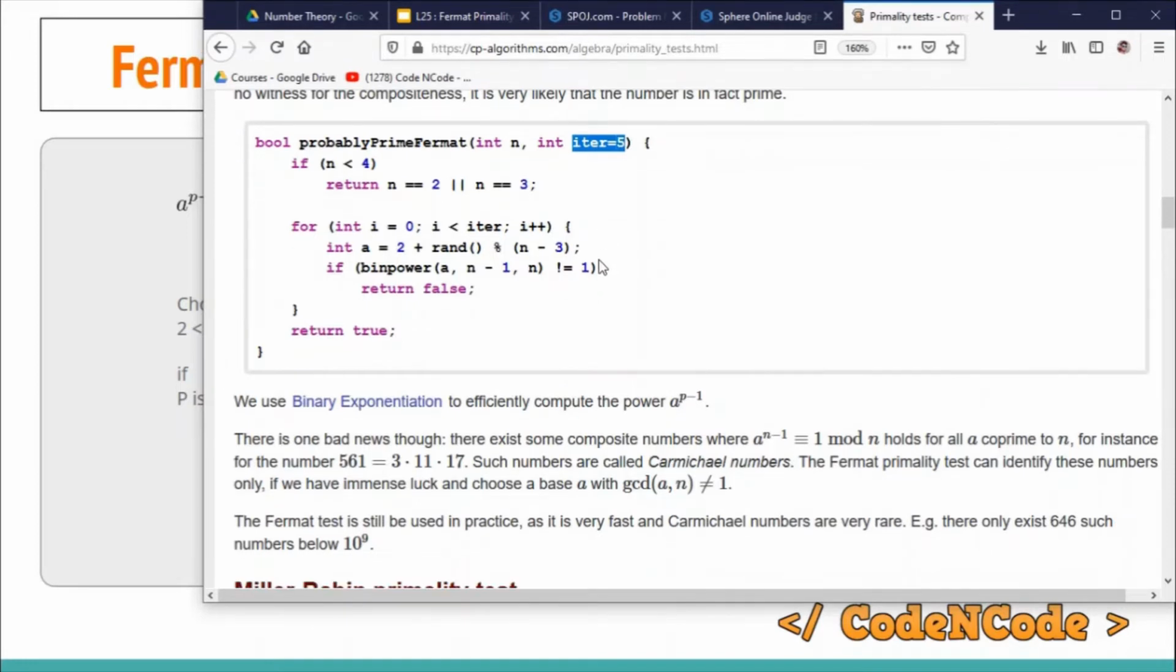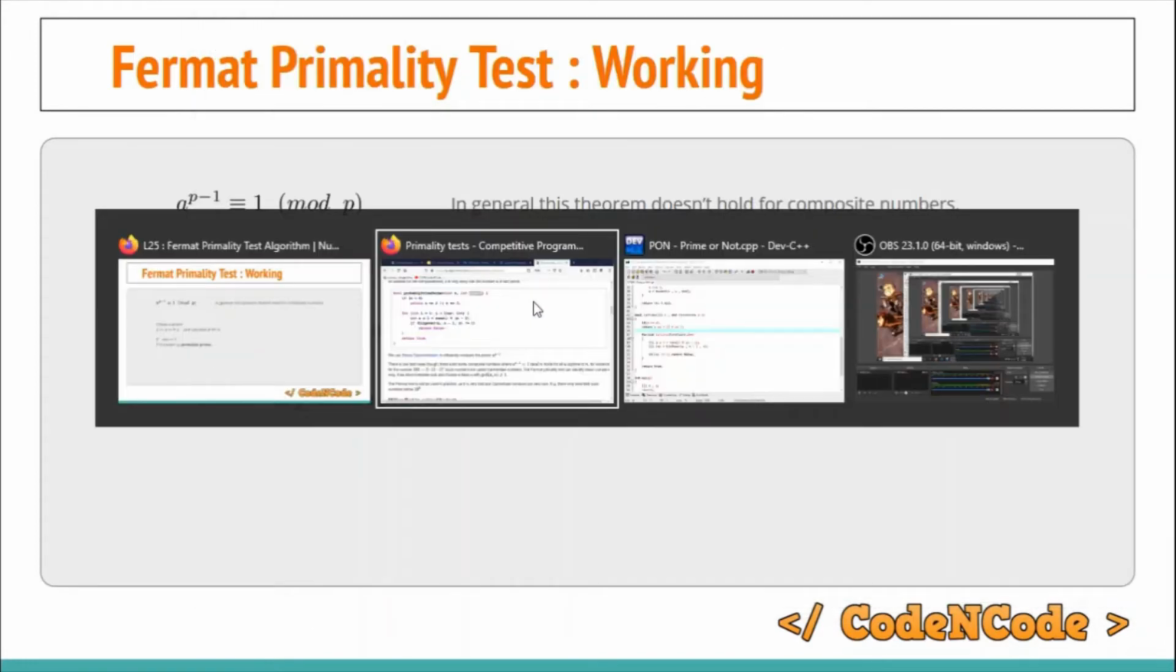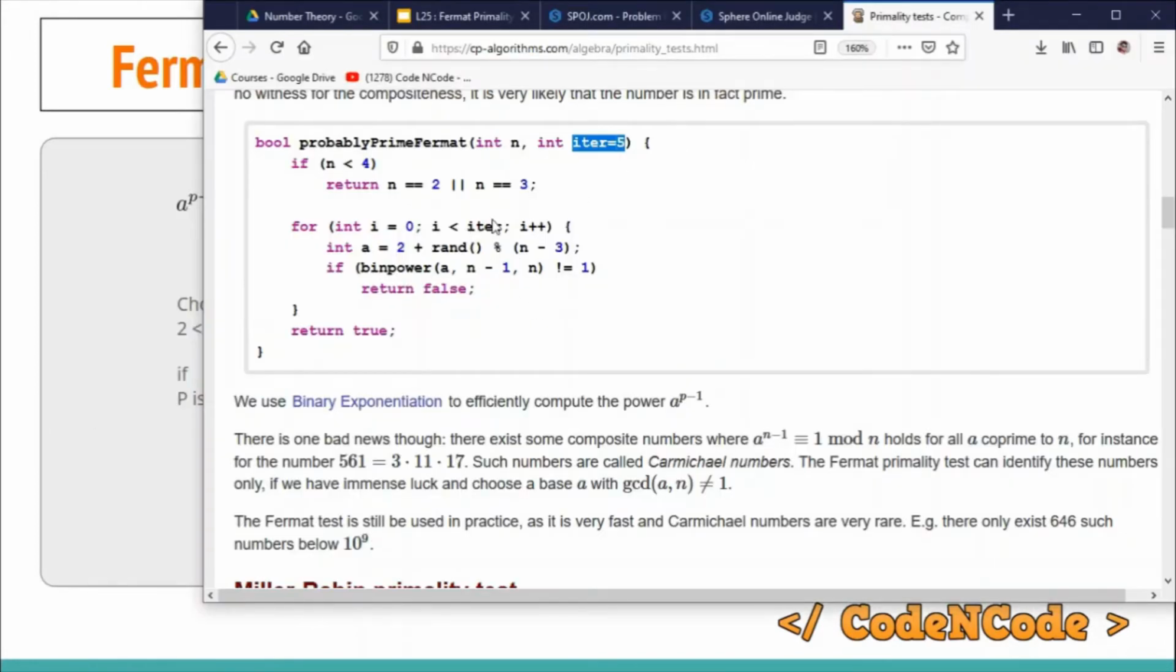And that is what is happening here. So if the result is equal to 1, we will be running it 5 or 10 times, for these many iterations. You can choose it yourself. The more iterations you perform, the better the results are. Basically it reduces the probability of error.